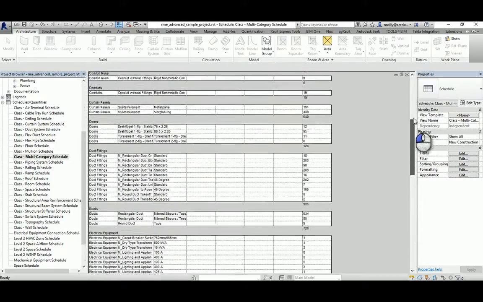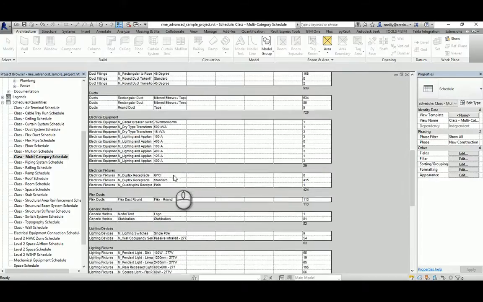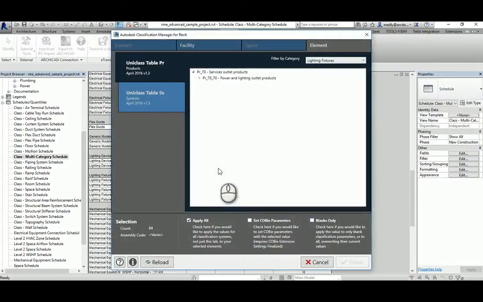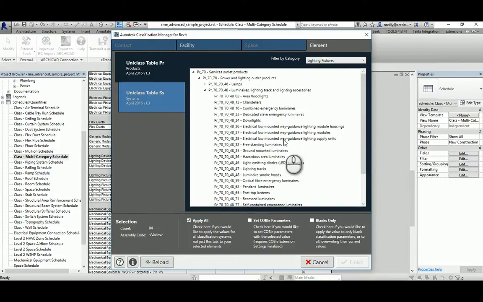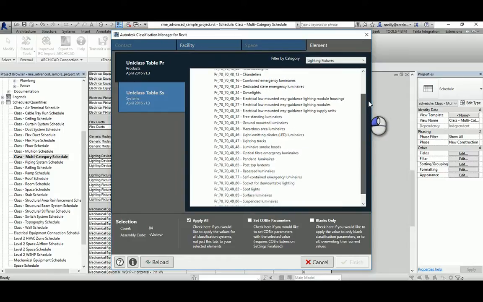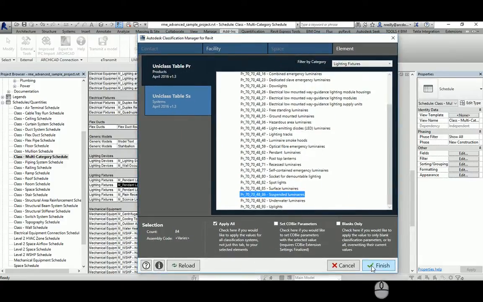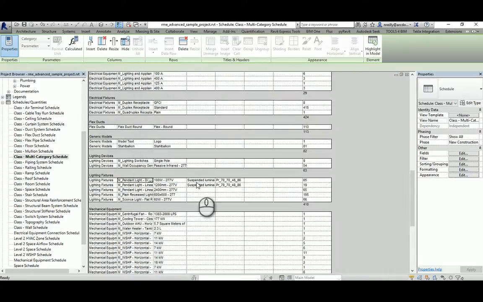Okay, so I'll go back to the lights. Where are we? Alright, I'll just highlight the pendants. Add-ins, assign classification, and we have lights and fixtures, so luminaires, and let me see, down lights, no. Let me see, lighting tracks. See, self-contained, surface luminaires, suspended. Okay, so pendant lights suspended. Okay, and we've added that in there. You could carry on and do that.